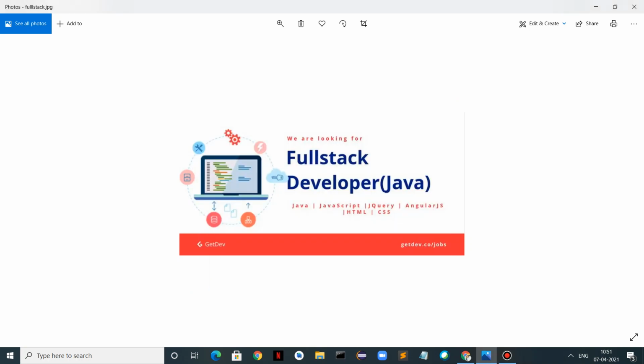So in this internship we'll learn how to develop a Java full stack web application. Full stack means a developer who develops both the front end and the server side application, so he will be considered a full stack developer. So in this internship we'll learn how to develop a full stack application.